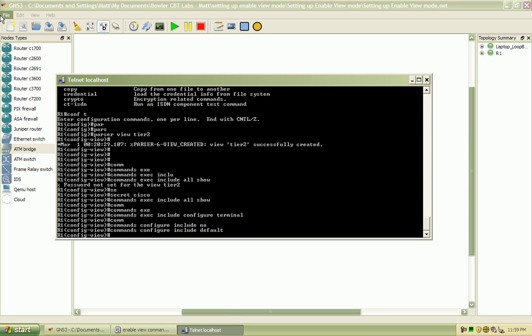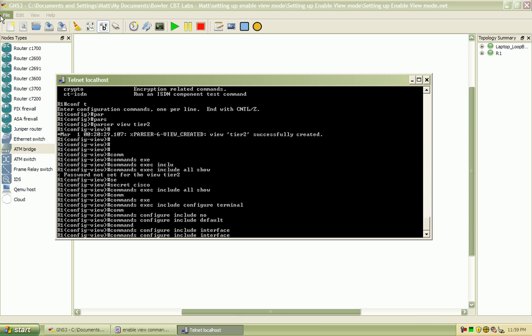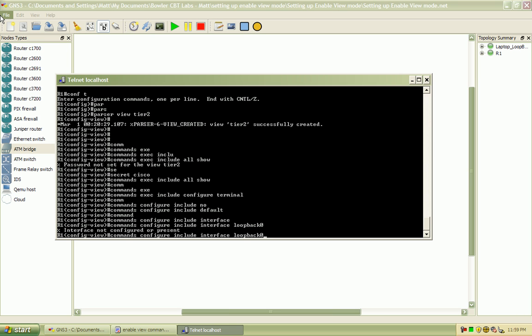For this particular account, the tier 2 account, I want to set up the ability for this user from configure mode to include and be able to create loopback interfaces just for testing purposes. So I'm going to allow 3 of those interfaces to be created. And we can accomplish that by the include interface to give us access to the interface menu, and then loopback 0.